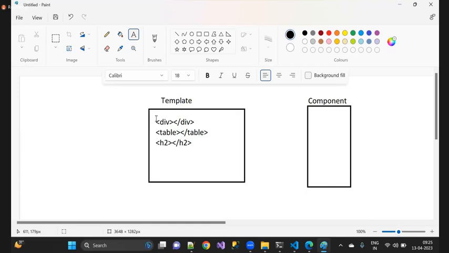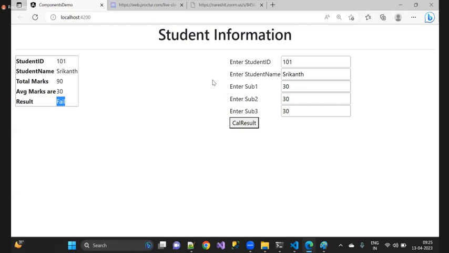Suppose, in this example only, the user has entered 30, 30, 30 and then calculates the result. Now we are getting the result as failed, right? At the time when we get the result as failed, maybe I want to apply some red color as the background. Or else if the result is pass, then I want to apply some green color. Or if the result is pass, then I want to display this, and when the result is failed, I don't want to display that particular one.